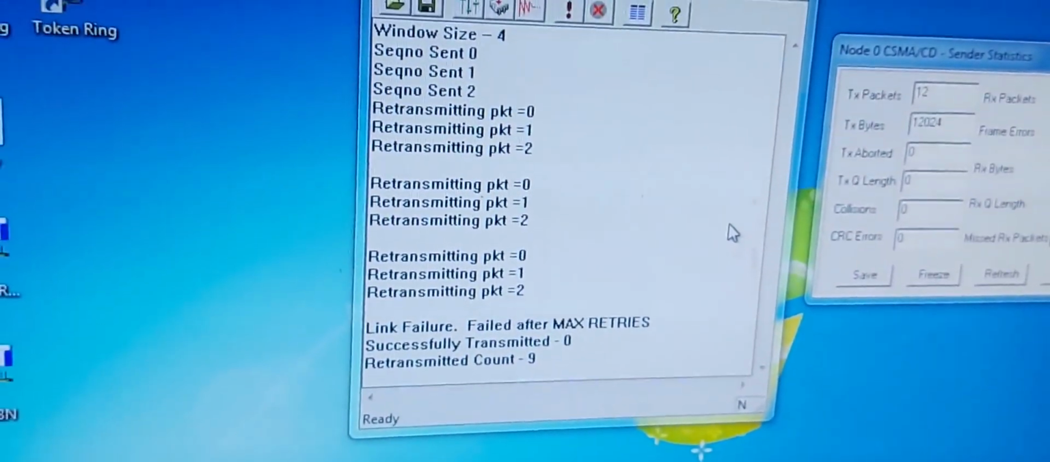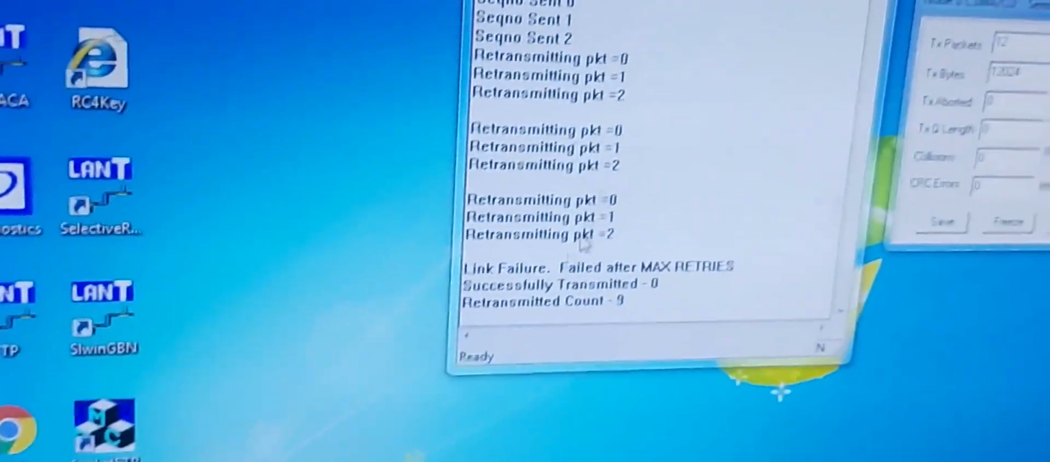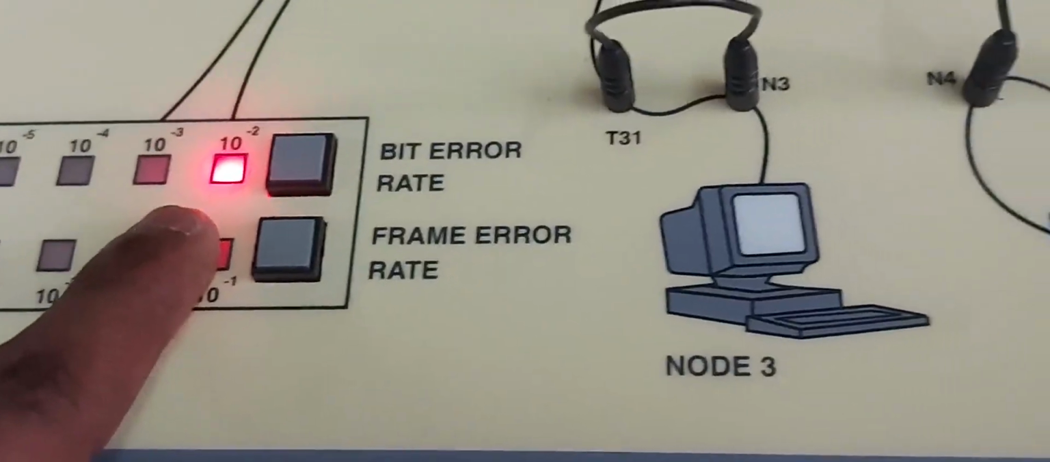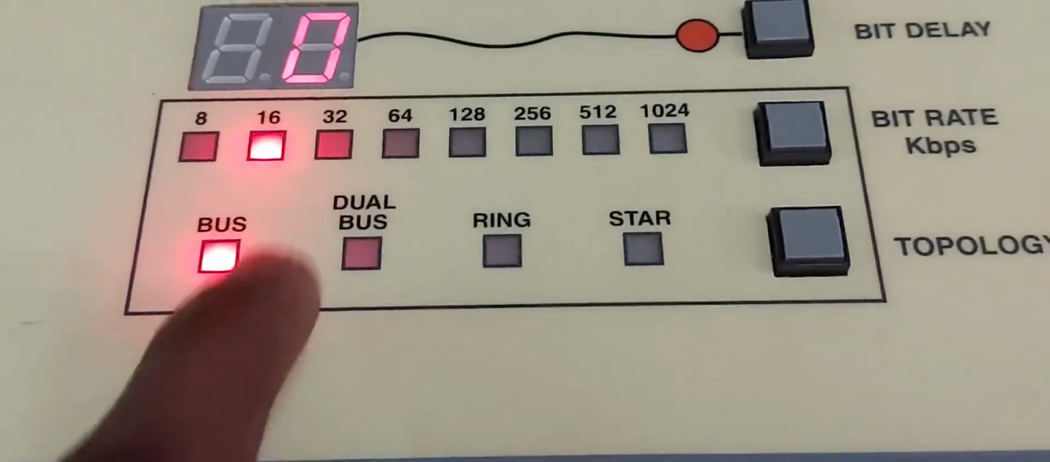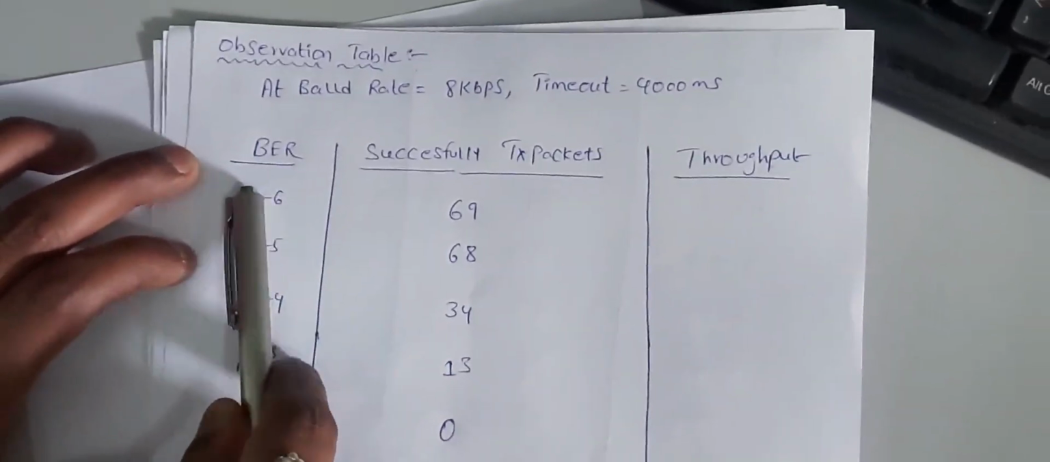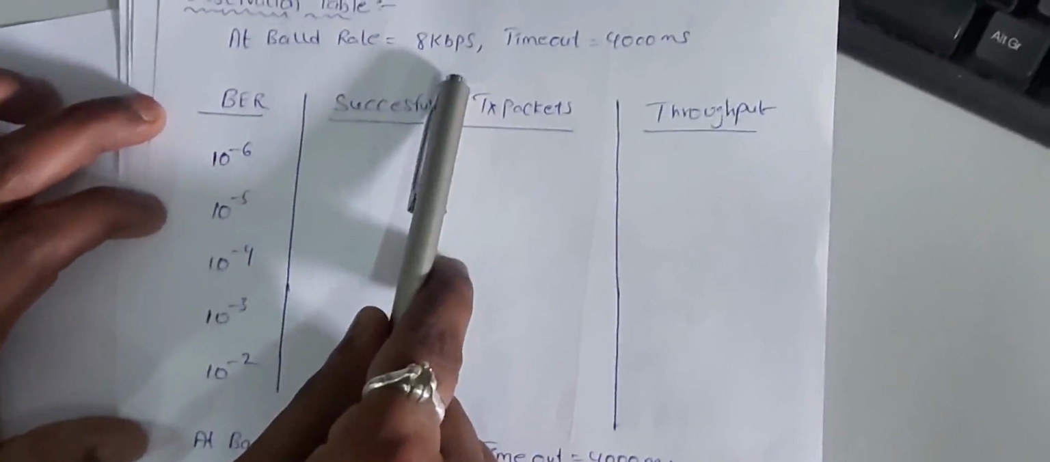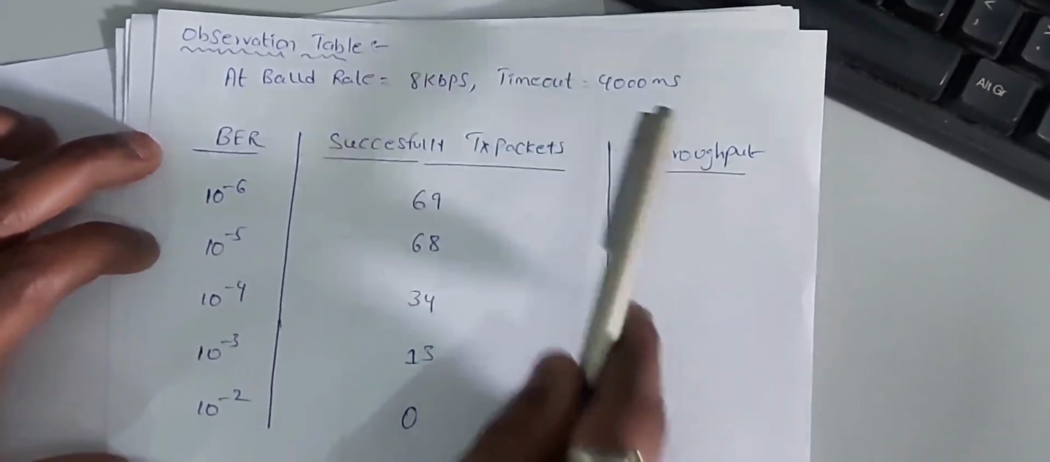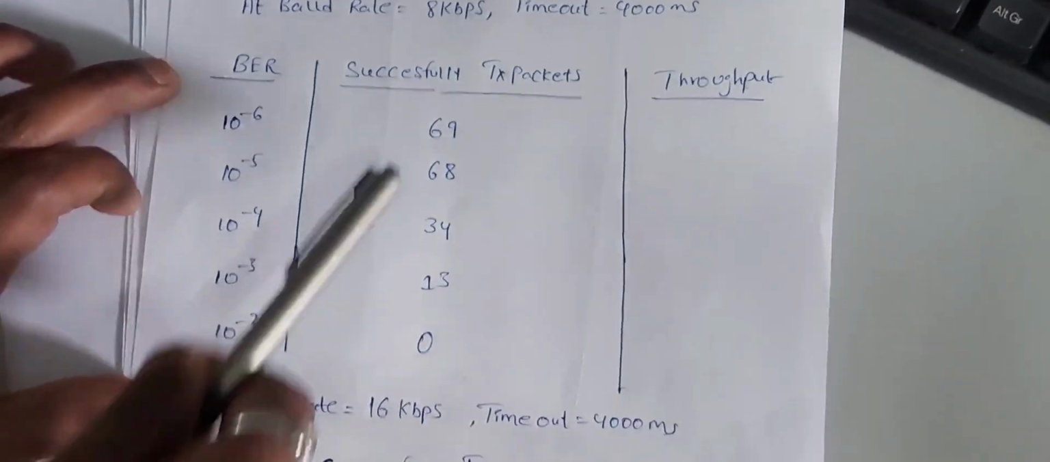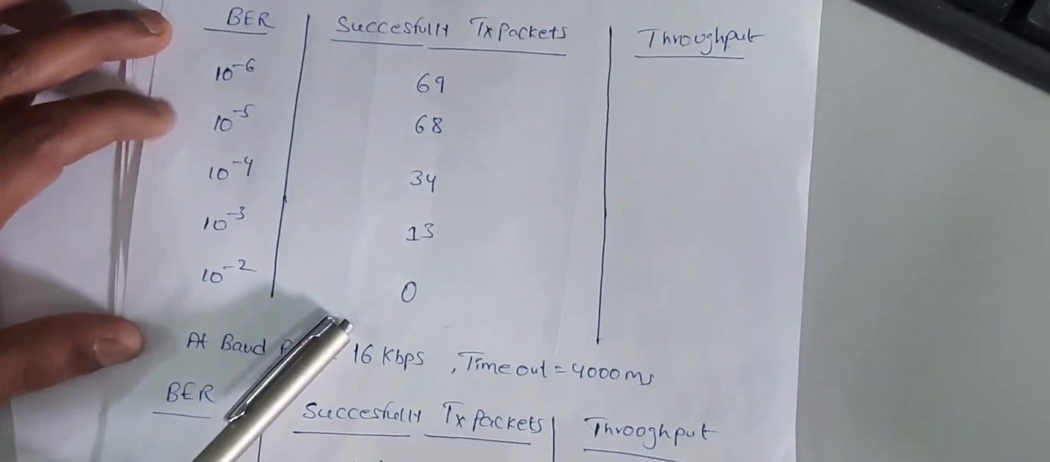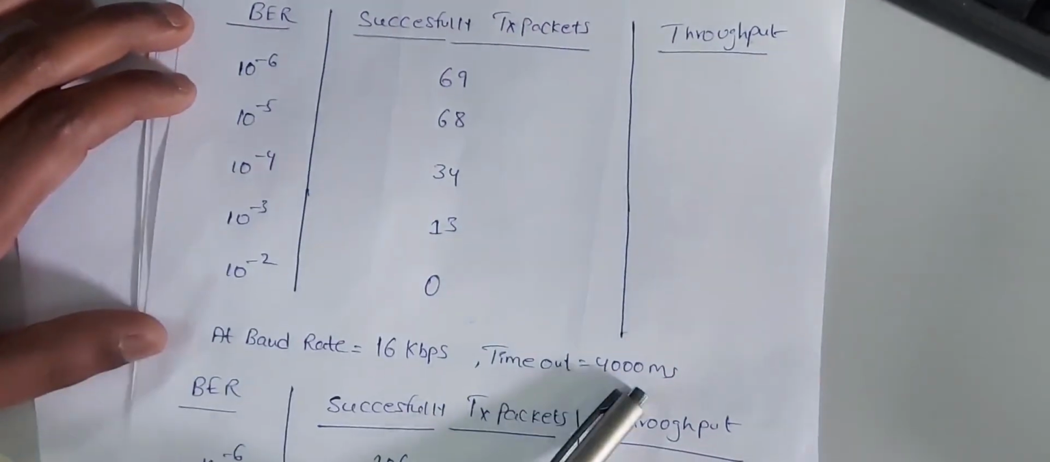These are the values we have obtained for bit error rate of 10 to the power of minus 2 and data rate of 16 kbps: the successfully transmitted packets are 0. This is the observation table for the first experiment at baud rate 8 kbps and the timeout of 4000 milliseconds. These are the bit error rates and these are the successfully transmitted packets we have obtained, and you need to calculate the value of throughput.